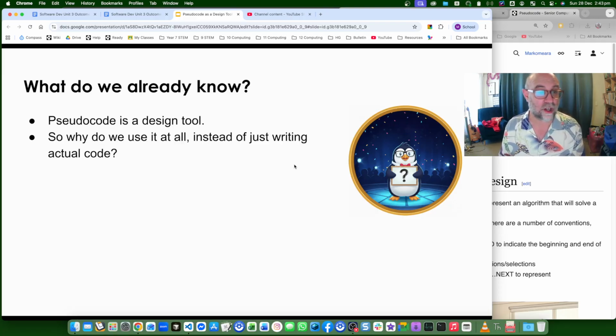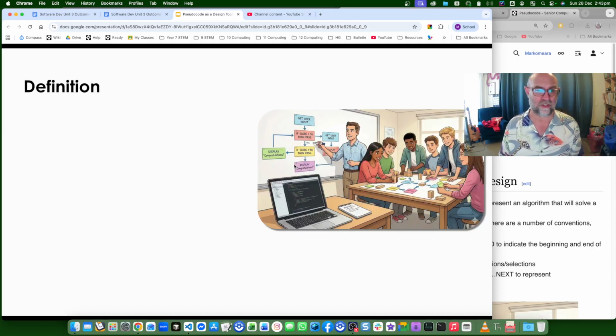So, it's a design tool, and so the question that I would pose you if you're here in person was, why would we use it at all instead of just writing actual code? Because certainly it's kind of all the suffering of code without any of the joy of seeing it run.